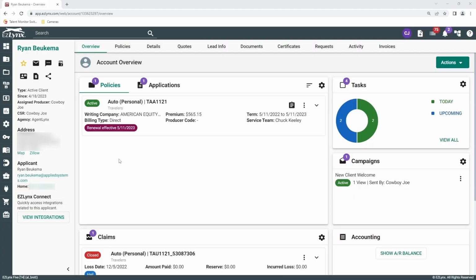So let's go ahead and get into EZLynx. I want to show you Policy Sync, and then I want to run through a workflow that you may be able to utilize to incorporate into your agency, right, to get the most out of Policy Sync. So let's get into EZLynx real quick. So this is the customer's account, which you're all familiar with.